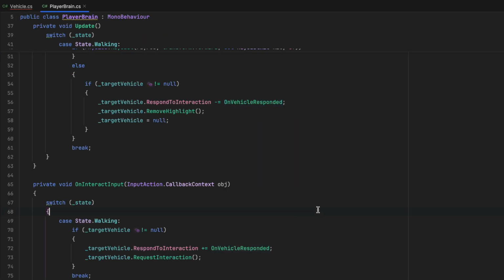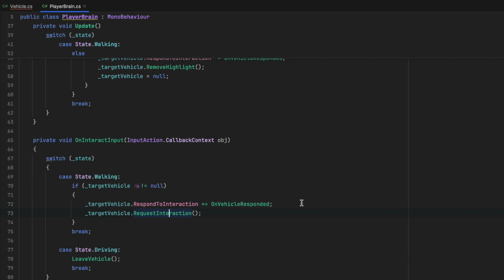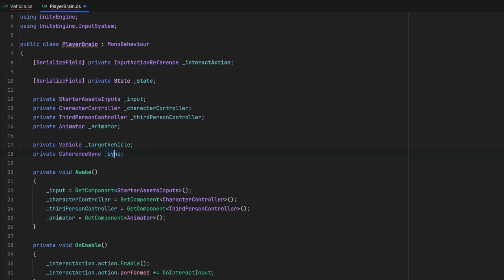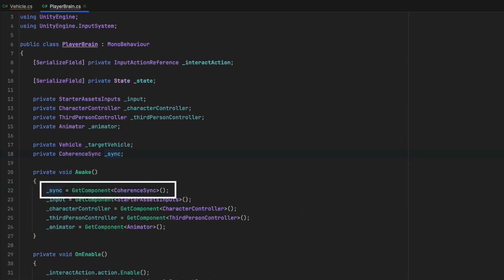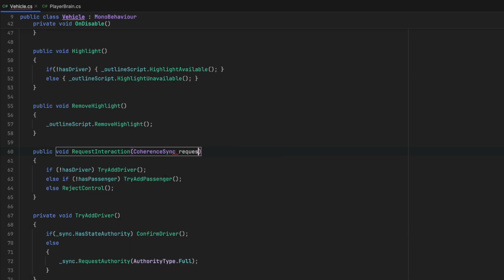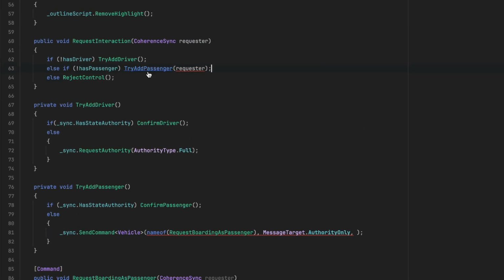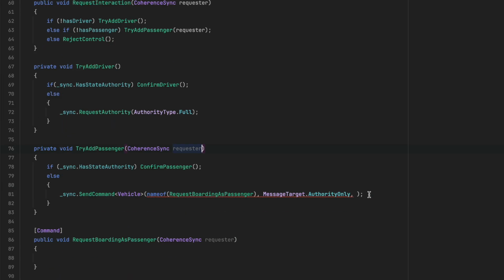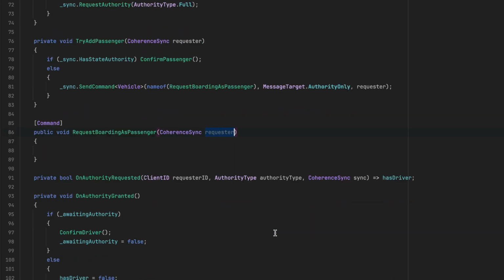So let's step back into the PlayerBrain script for a second. Here, where we invoke request interaction, we can pass a reference to the CoherenceSync to the Vehicle script. Now in Vehicle, we modify request interaction to accept the parameter, and we use it in turn when we try to become the passenger. We add it as a parameter here too, and pass it as part of the network command invocation. And of course, modify our network command to receive it.